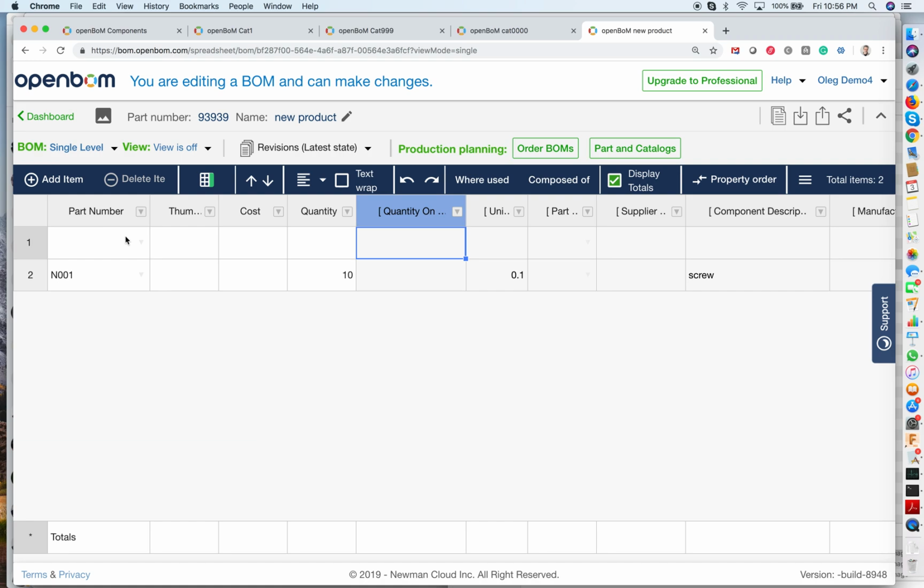Now let's add another part, and this part will be a widget. So that's the widget, and it will be one widget. So this is my basic model of a bill of materials in OpenBOM. Now what is the remaining part?